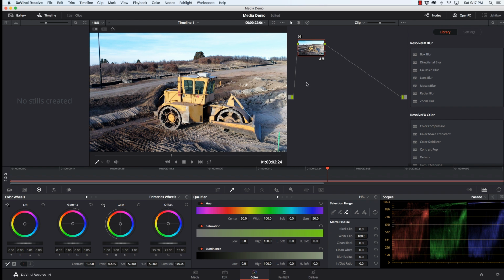So I'm going to be in my color tab and I'm going to start a new node. That's Option S or Alt S. And now we have a new node to work with. If I was going to use the qualifier without adding a new node, then some weird things can happen globally that I don't want. So I'm going to have a new node just so I can make my selections.